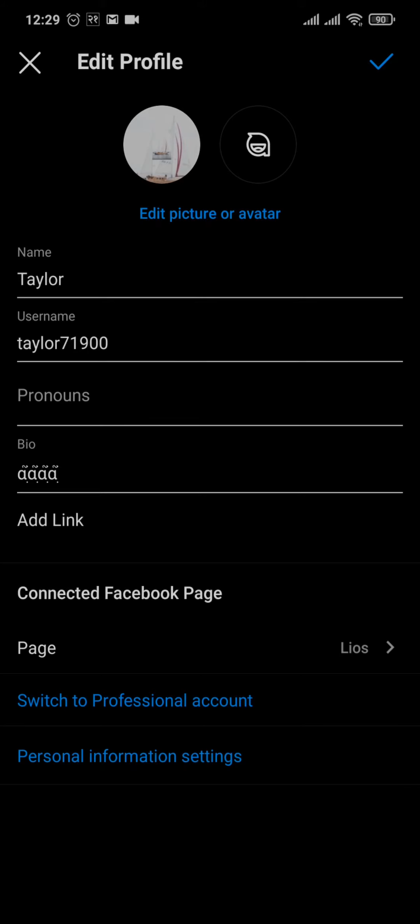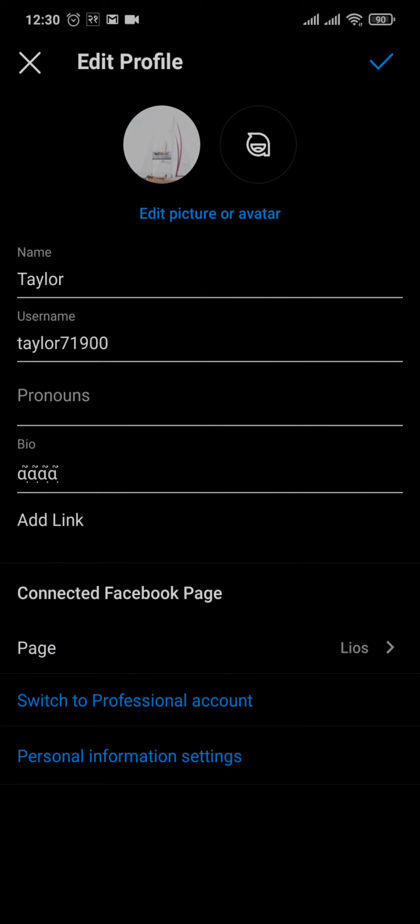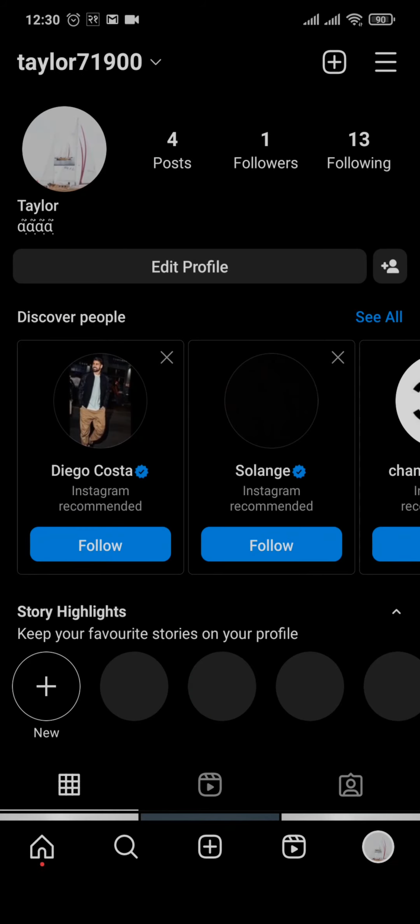You can also do the same for your name. Tap on your name and make any changes, and tap on the tick mark on the top right. So that's it. That's the easy process on how to change username or name on your Instagram account.